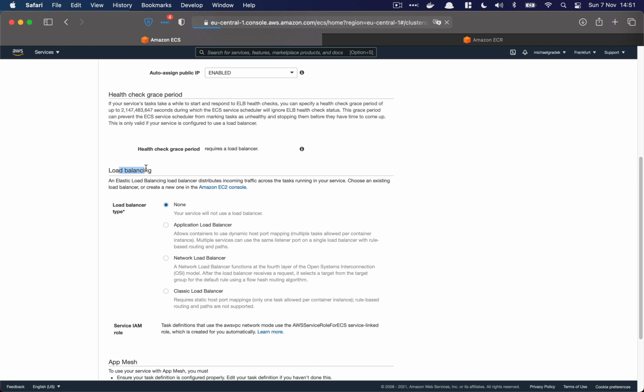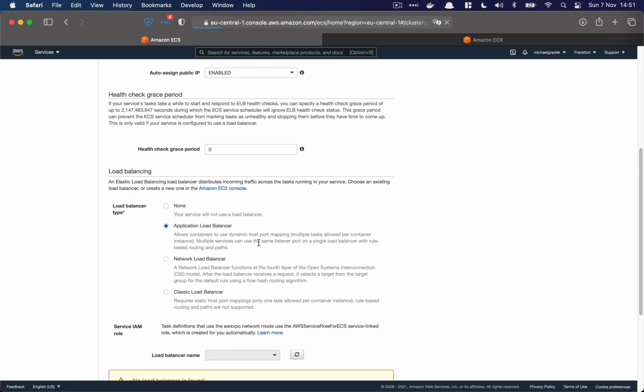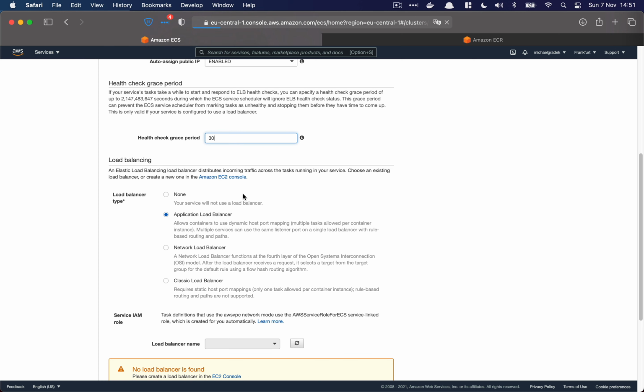Next, load balancing. We need to set this up, so we need to make sure that we select application load balancer. And here you'll see that this input pops up. So I'm going to just set it to 30 for a second. I'll explain this in just a second, but make sure you also set it to somewhere around 30 or more.